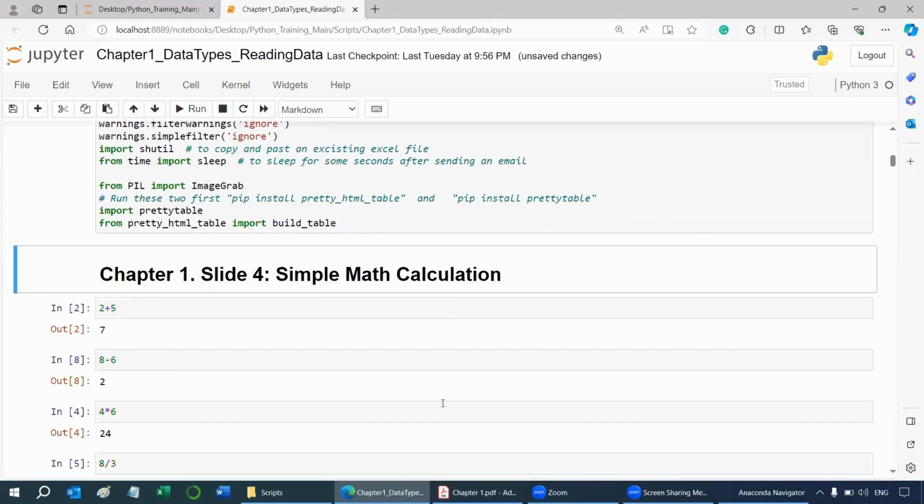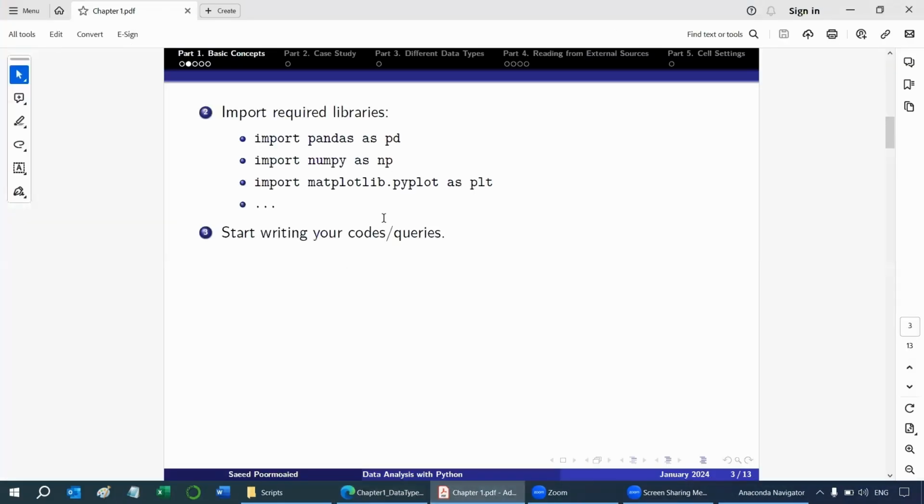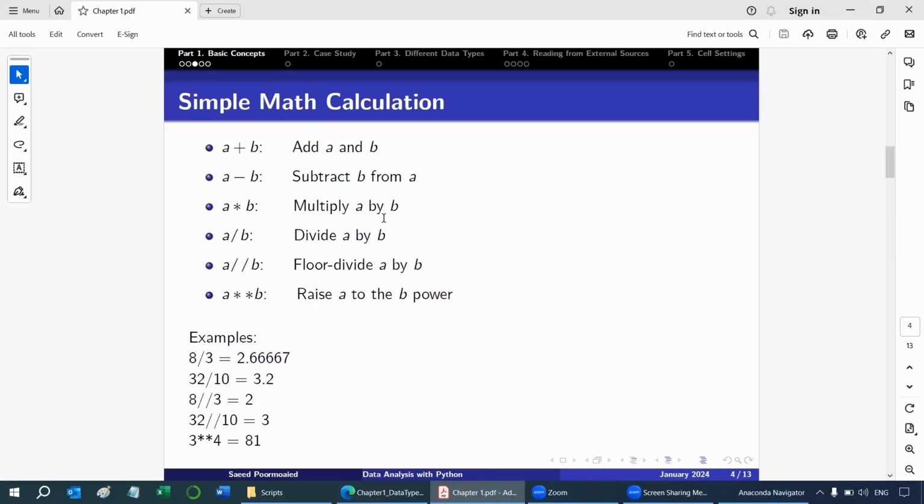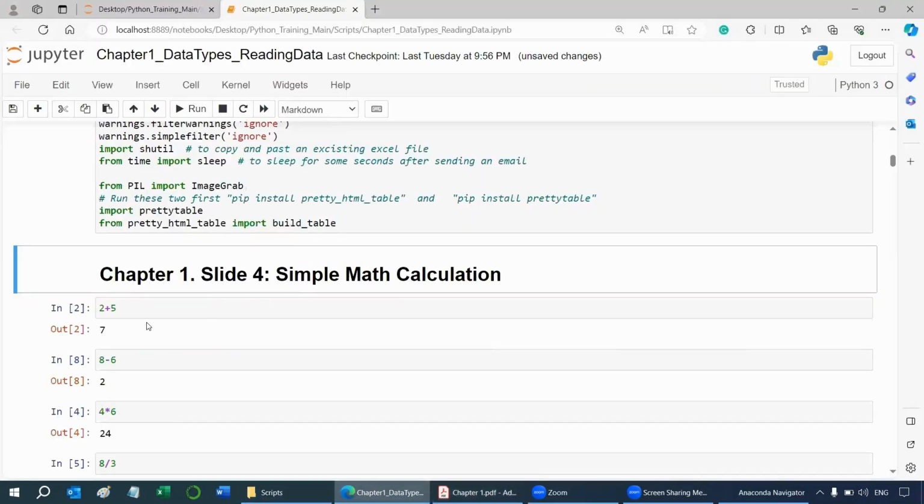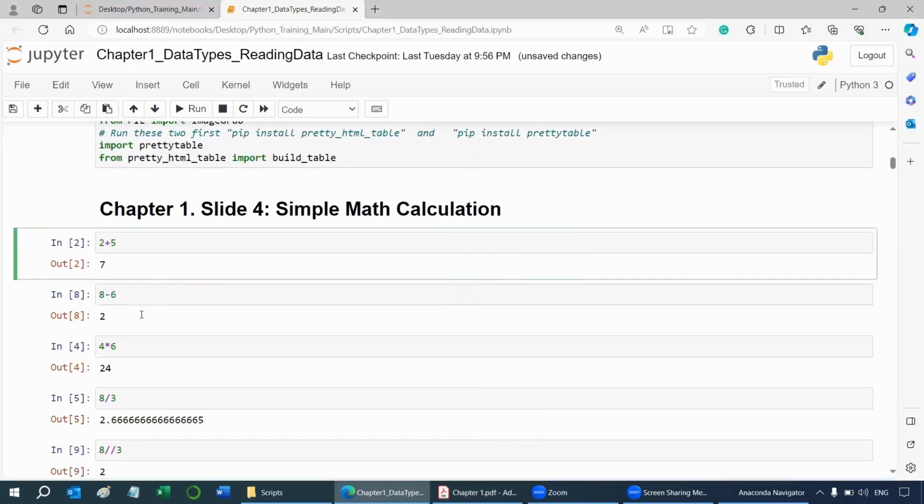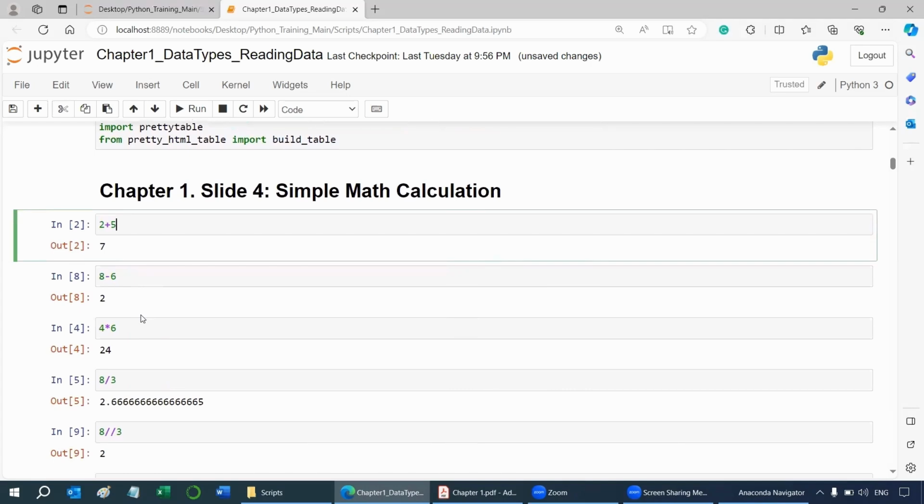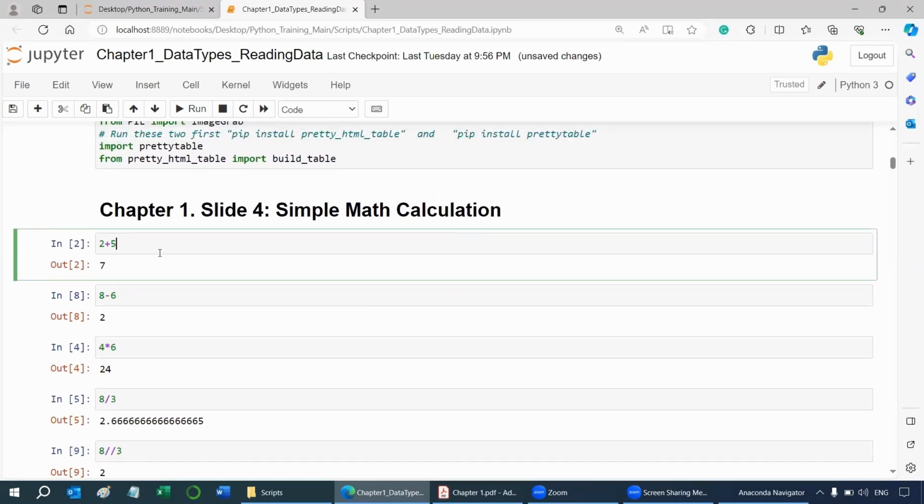Okay, now let's start with simple math calculation. First I start with simple topics in Python, and over the next chapters I cover more advanced topics. So let's start with simple mathematical calculation in Python: how to do multiplication, subtract, or add some numbers. For example, 2 plus 5 is 7.